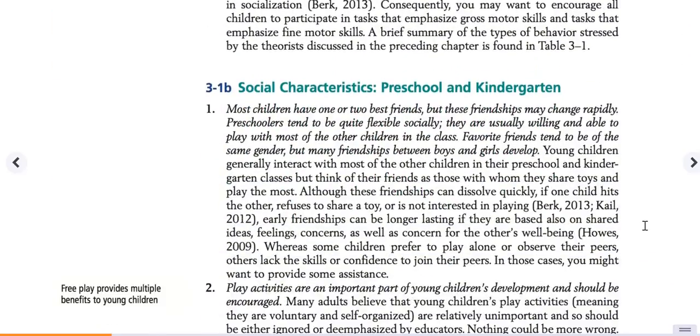Social characteristics, preschool and kindergarten. Most children have one or two best friends, but these friendships may change rapidly. Preschoolers tend to be quite flexible socially. They are usually willing and able to play with most of the other children in the class. Favorite friends tend to be of the same gender, but many friendships between boys and girls develop. Young children generally interact with most of the other children in their preschool and kindergarten classes, but think of their friends as those with whom they share toys and play the most.